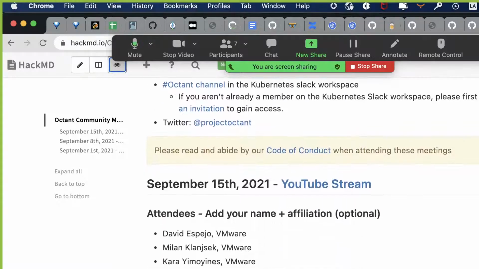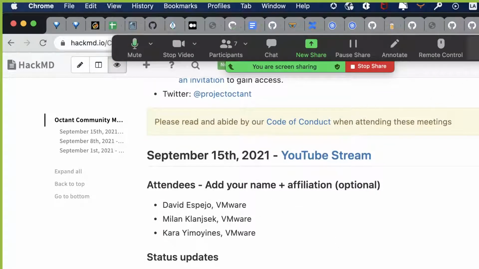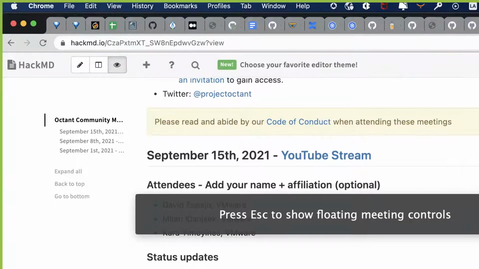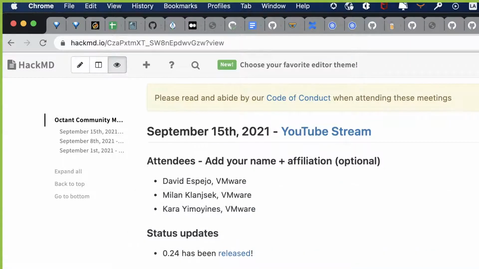Well, without any additional comments, I would like to start with status updates. Octant 0.24 has been released. That's really interesting. Remember that the main theme for this release was an improved blogging experience.